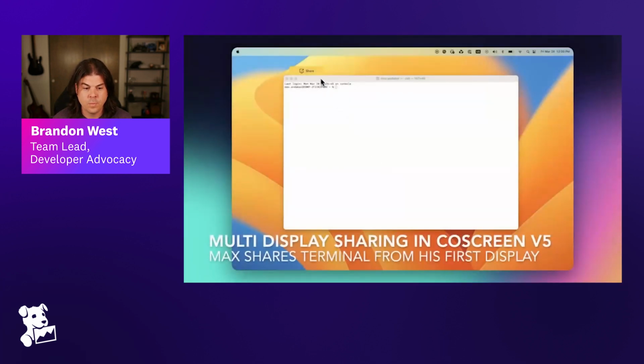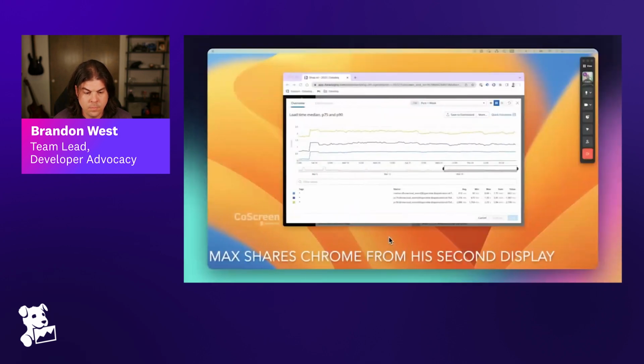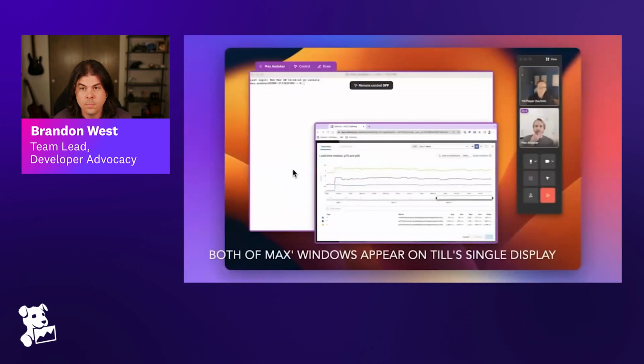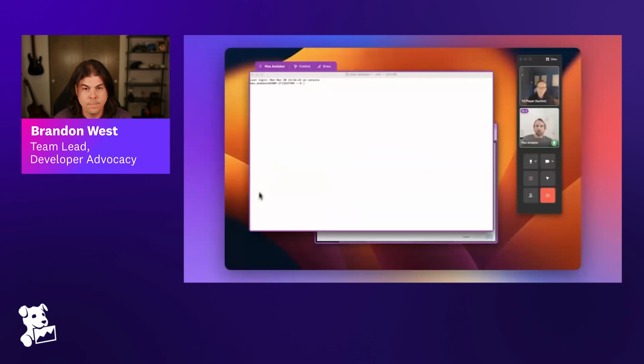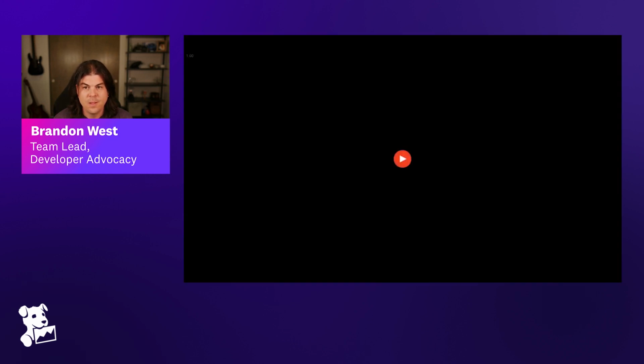See here, Max shares Terminal from his first display, shares Chrome from his second display, and both windows are visible on my display. And I might only have one of them. And even if you move them between displays, if Max would move them around, they wouldn't get unshared. So it's a much more frictionless experience in terms of screen sharing than what you've known from prior CoScreen versions or even other tools. So there you go.